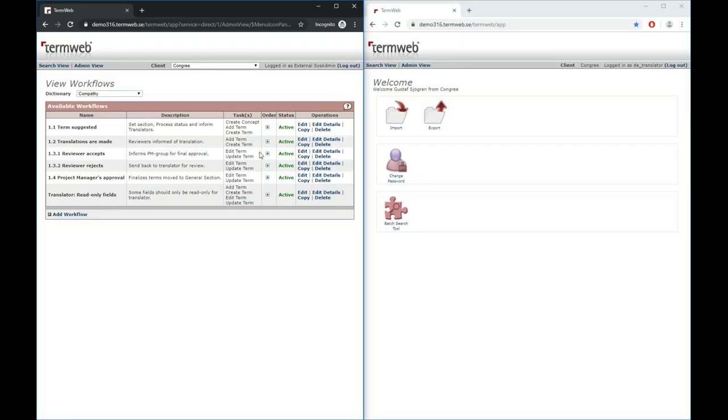I'm going to jump into one of these so you can take a look. You see there are some descriptions here. When a term is suggested, a section is set for this term, because we don't want this term to be available directly to the general public, everyone who's using this dictionary, before it's actually translated and approved. Then we want this term sent to the translators, who should be the ones that access it.